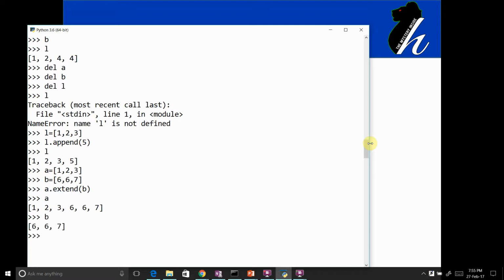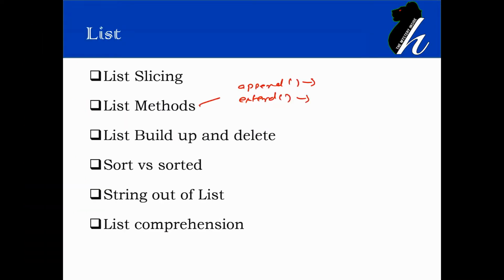The common error I would like to mention is that the append and extend methods do not return a new list. They just modify the original one. They return the special value named None. So these are the two methods, append and extend. Other than that, the third method I would like to explain is the index method.